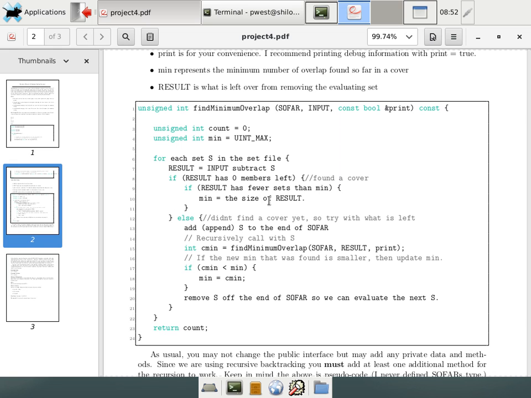And then print. So we're just going to add to what we found so far and then pass in result what we've computed and print it as well. So this is the recursive part. Afterwards, we'll have cmin equal that. And I'll just say update cmin if needed.